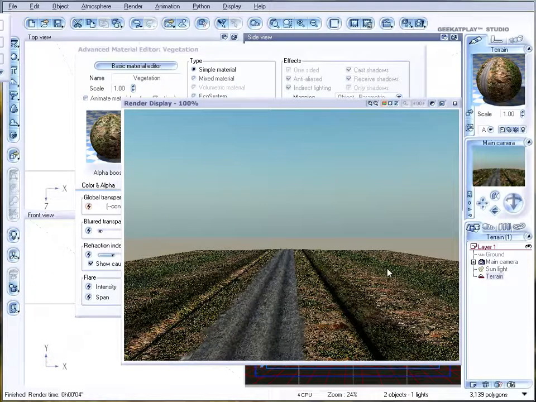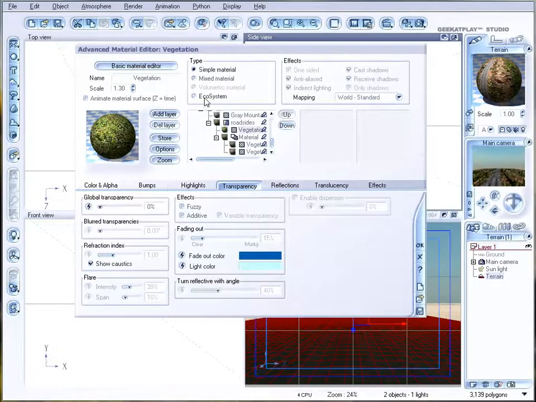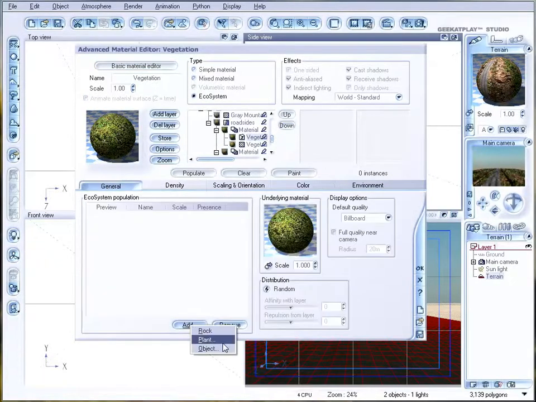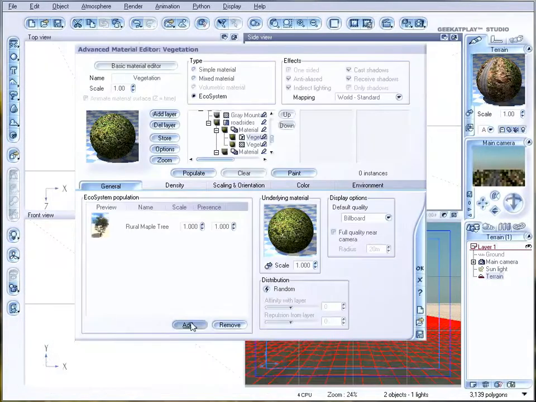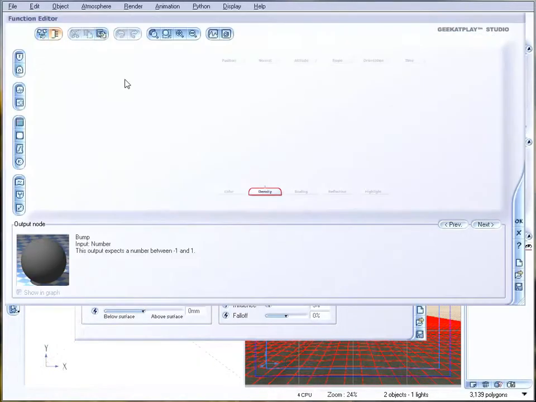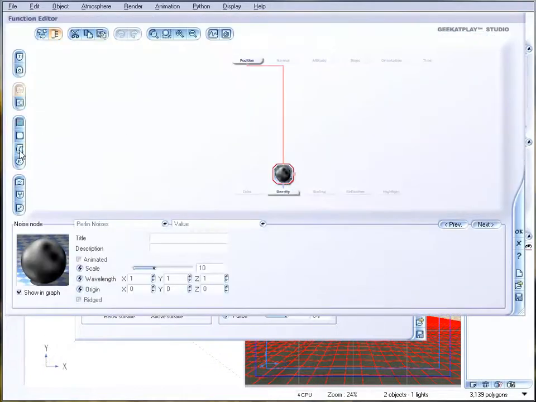And let's right now work on placing plants on the sides of the road. So we'll go to our vegetation, and we'll click to add ecosystem. Then let's add plants, and we'll just add maple, cherry tree. Okay. Next, what we want to do is make variable density. I'll just set default. One thing we want with actual density is to apply an image instead.